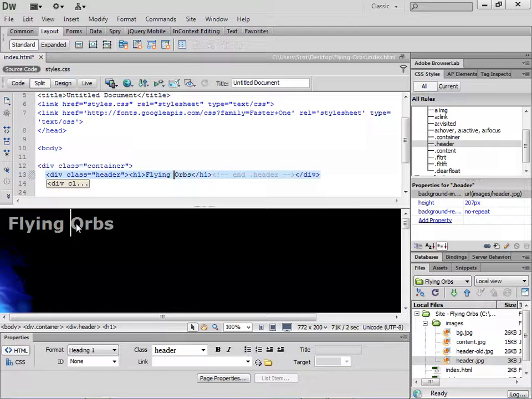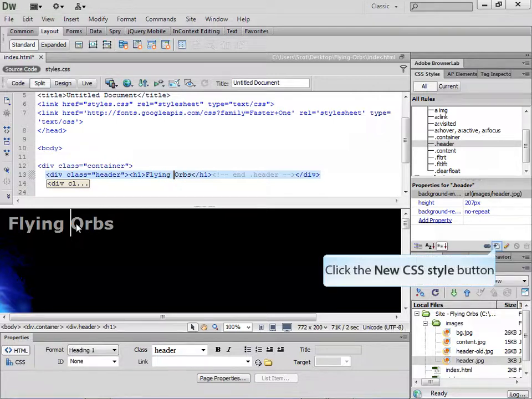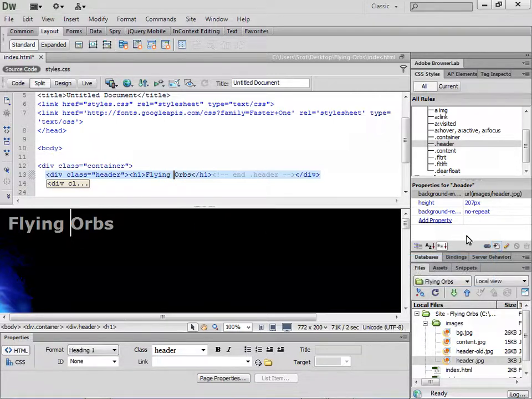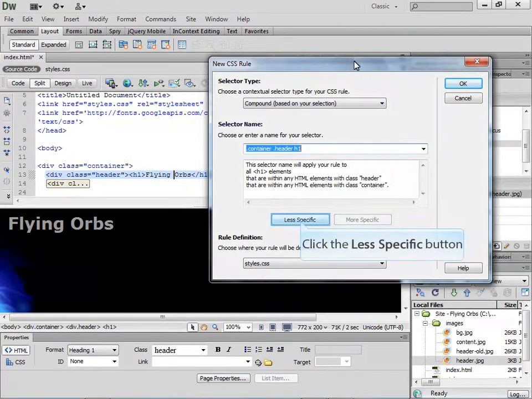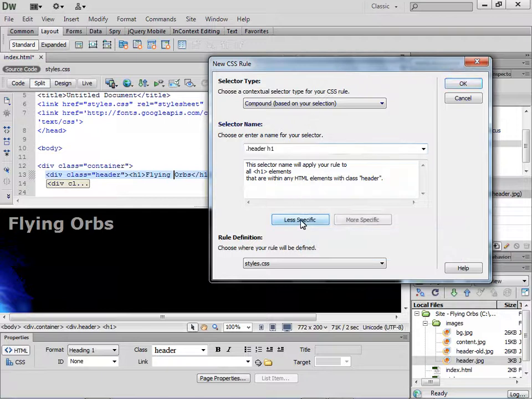I'm going to create a CSS rule, right? So I'm going to go over here to my CSS styles panel and click new CSS rule. It's going to say you want a rule for container header H1. I'm going to be less specific and just make it for the H1s that are inside the header. It's going to write it to the style sheet.